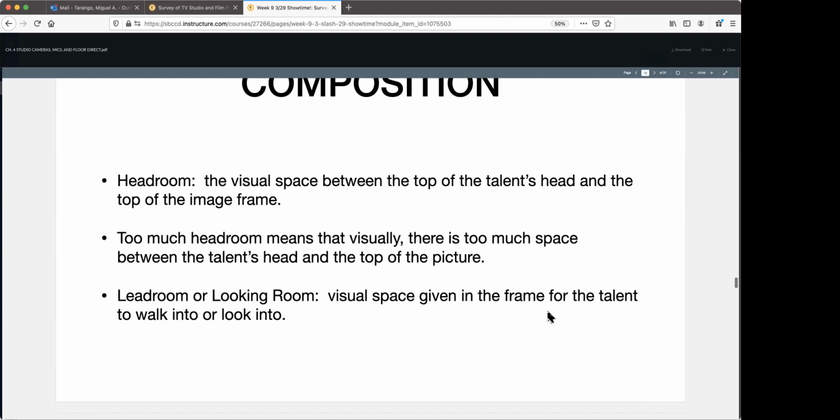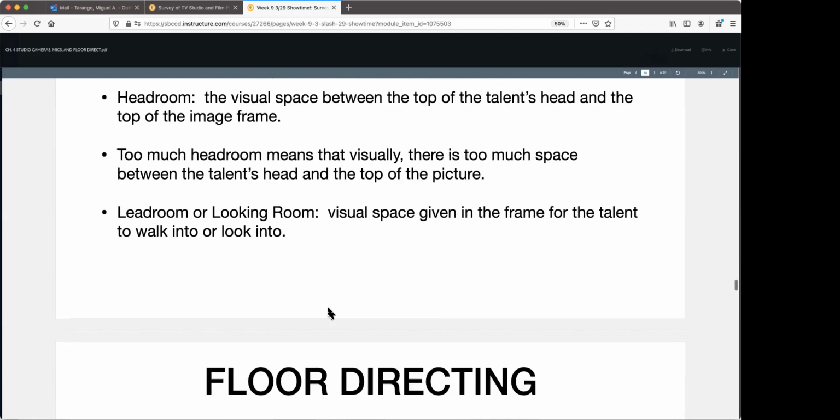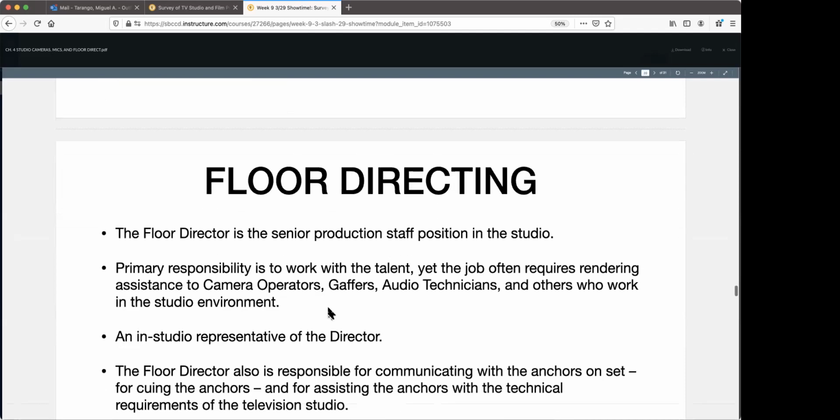We also have lead room or looking room. This is the visual space given in the frame for the talent to walk into or look into. Now, we follow the rule of thirds. That means if we're doing those lines vertically, then you put the talent, their eye and their head, on the first line so that they have the two other areas to look into. And that's typically what's going on. Again, we'll discuss this with visual examples in the lab.